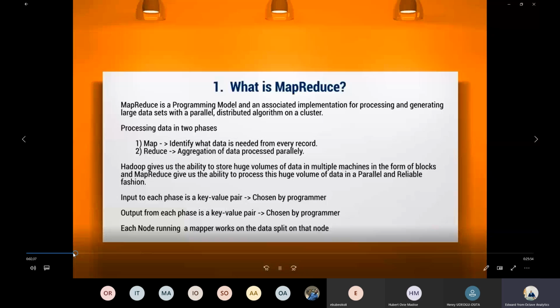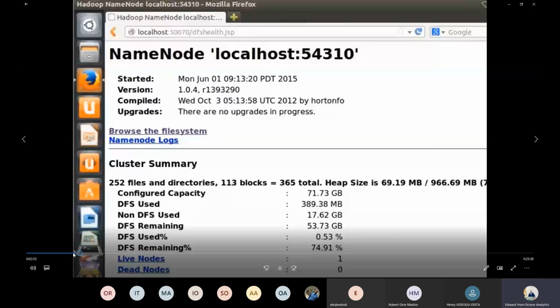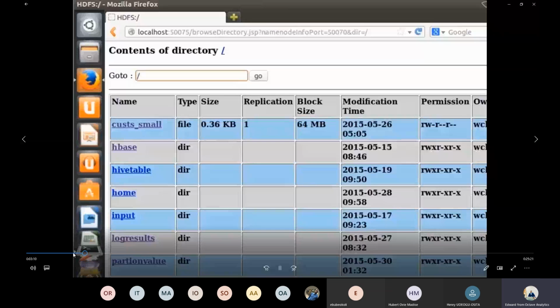In the map phase, we typically identify the data to read from a record. Every record goes through the map phase. And in the reduce phase, we typically do aggregation of the data which is processed parallelly. I have navigated to the browse file system because I wanted to show you how we do the mapping phase and the reducing phase at a very high level. So let me navigate to the file that I will be showing in the analysis a couple of minutes from now.